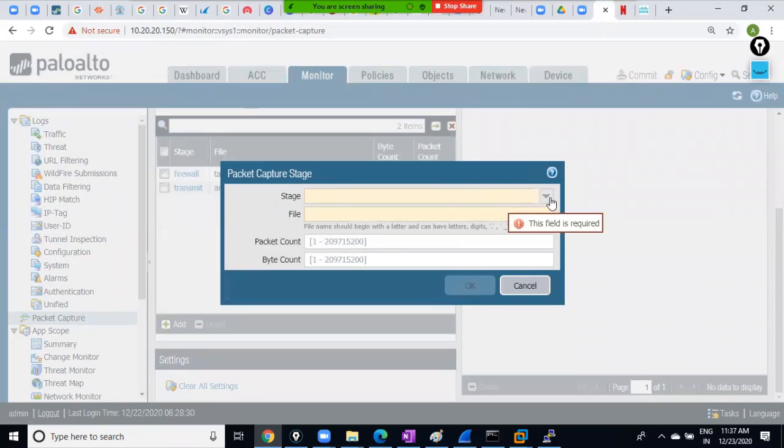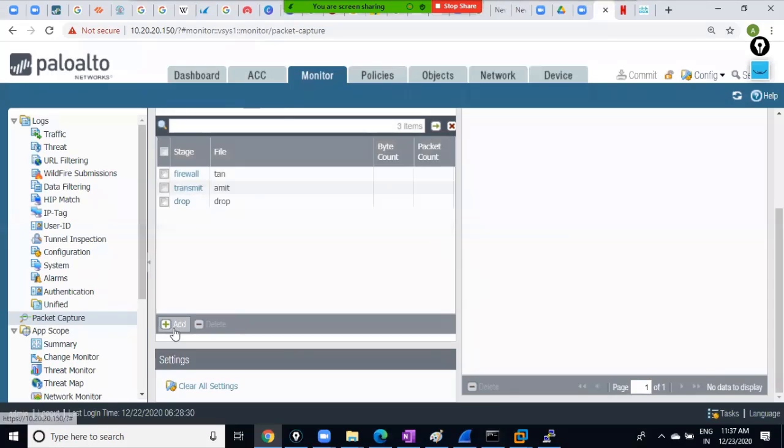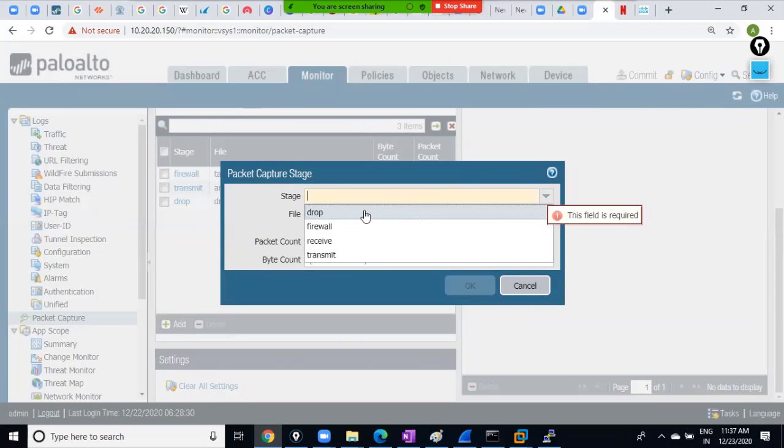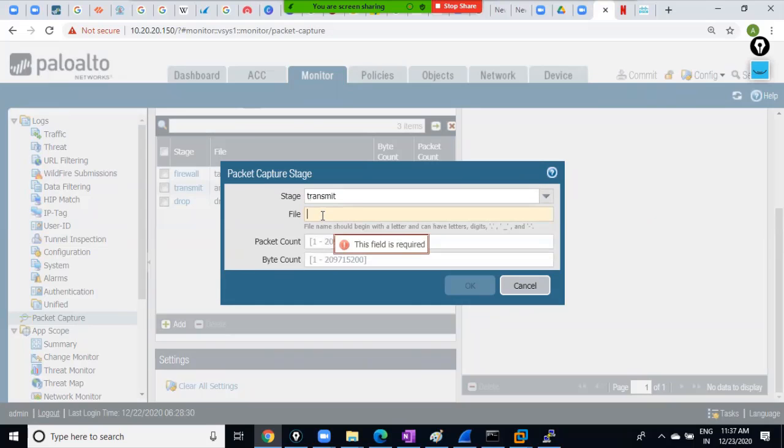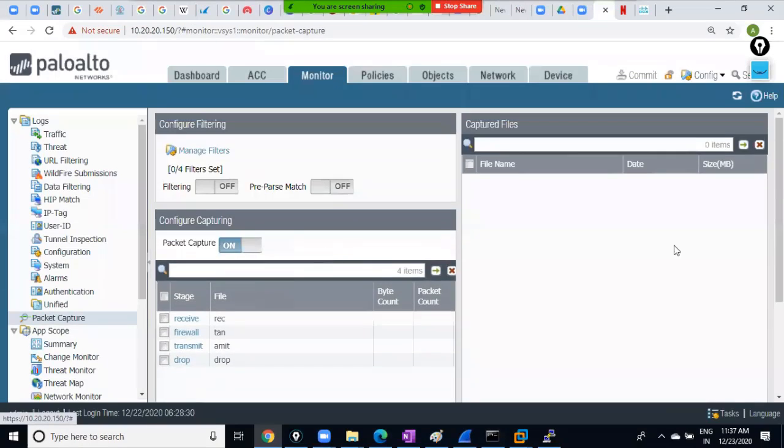Let me add one more. For all the stages I'm using, drop. Name itself I'll use drop, so we can identify it easily. Let me add drop. Transmit is already there, first is already transmit. Receive. Make it receive. All the 4 captures are done.